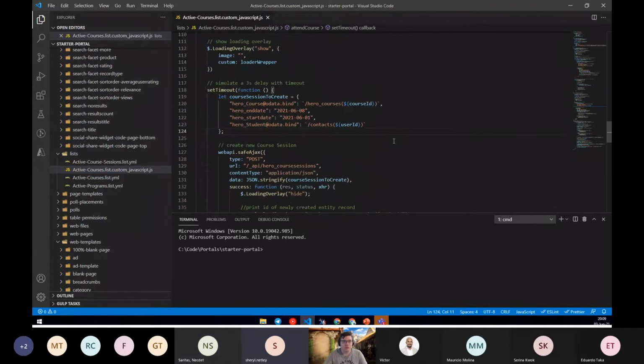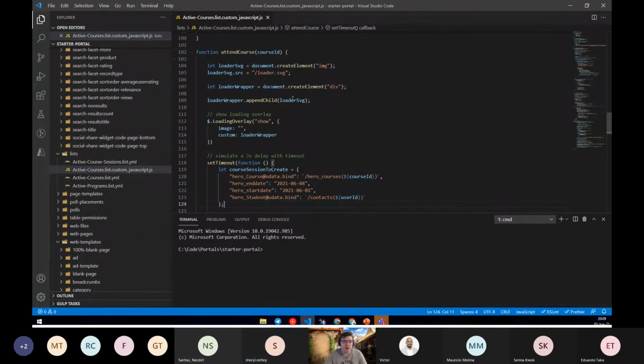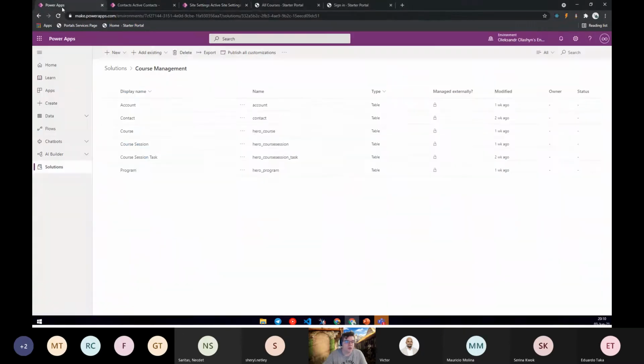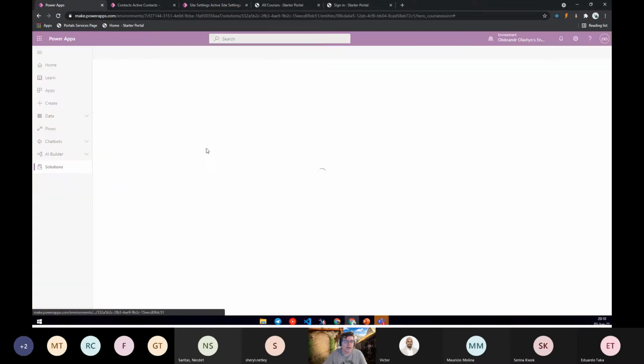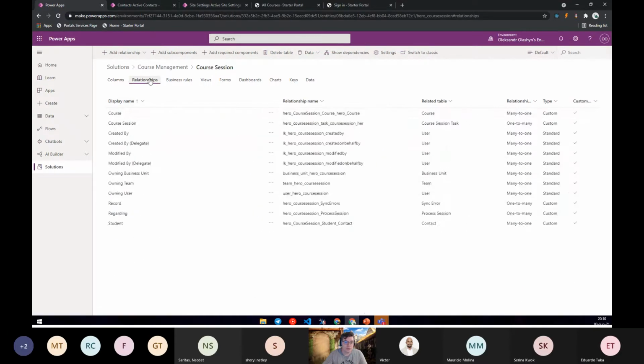Okay, so this is the code that we had previously, basically attend course, which will create our course session. Now we want to extend it and be able to create related data. First of all, we need to know the name of the relationship between those entities and where we can find it. So we will go back to our PowerApps, go to our course session entity, and go to relationships.